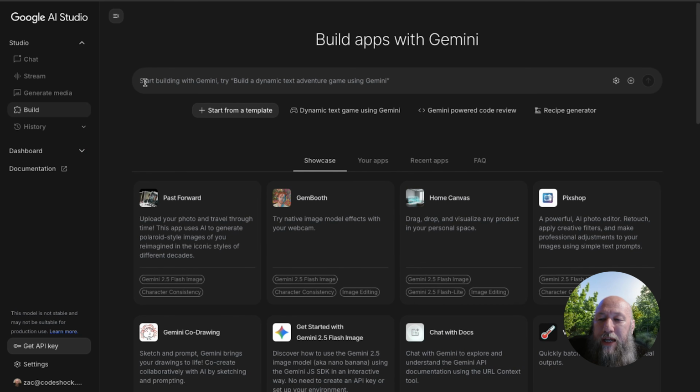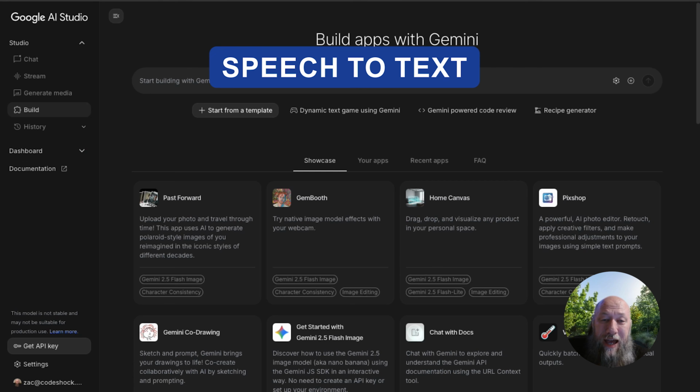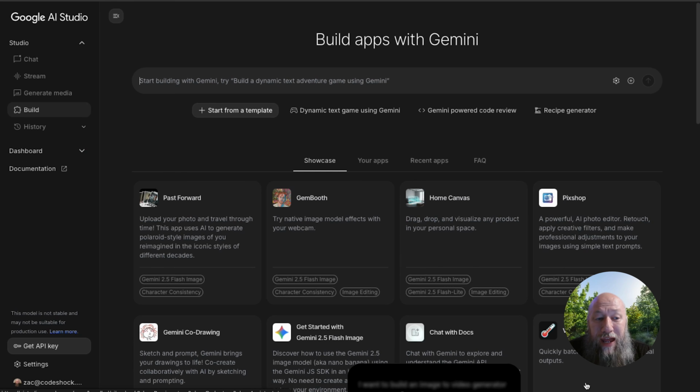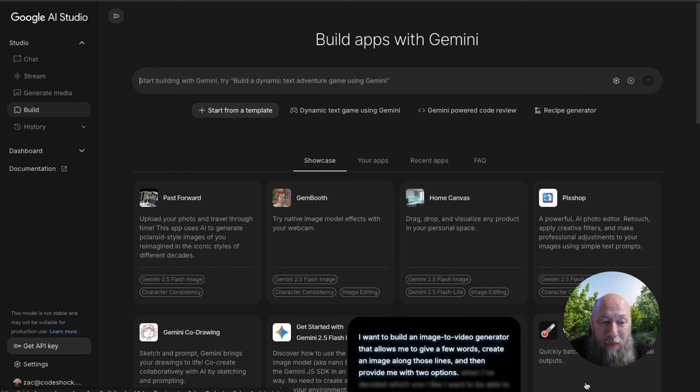The first thing we need to do is start with a prompt. What I'm going to do is use speech to text, that way it's a little bit more interesting. You'll see the bubble pop up. I use Aqua. There's a lot of really cool ones out there. So I'm going to go ahead and start. I want to build an image to video generator that allows me to give a few words, and that will make an image along those lines and then give me 2 options. When I've decided which one I like, I want to be able to select that one and have it turned into a video using Veo.